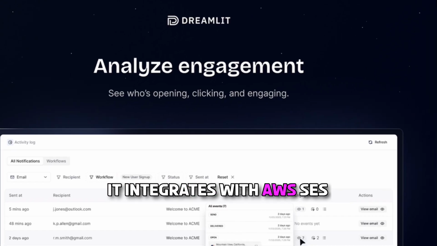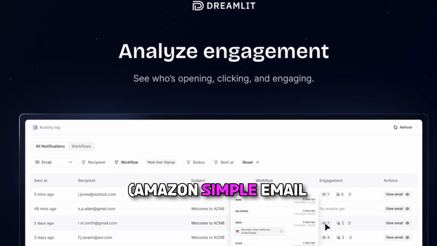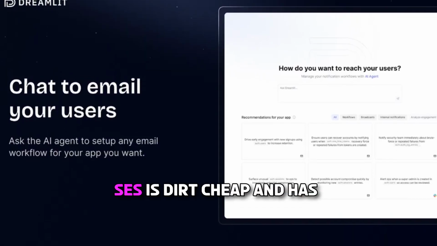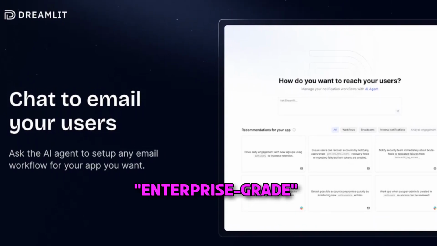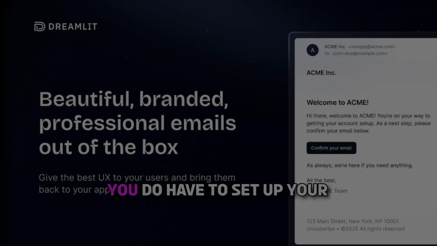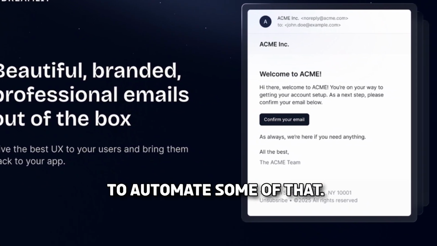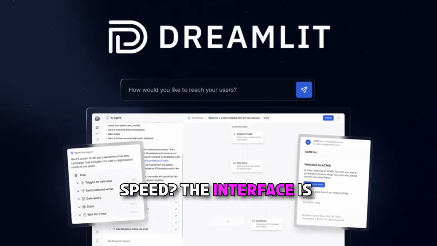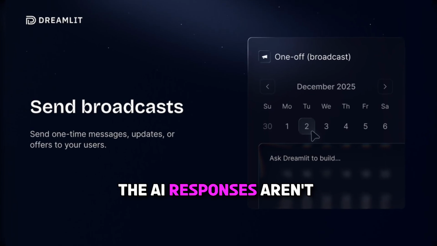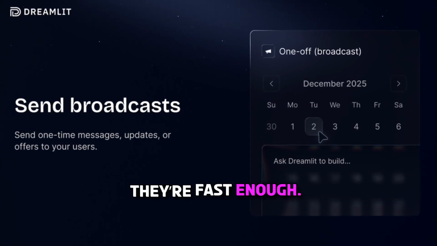It integrates with AWS SES, Amazon's simple email service for sending. This is huge because AWS SES is dirt cheap and has enterprise-grade deliverability. You do have to set up your DNS records, which can be a pain, but Dreamlit tries to automate some of that. Speed, the interface is snappy. The AI responses aren't instant, but they're fast enough.